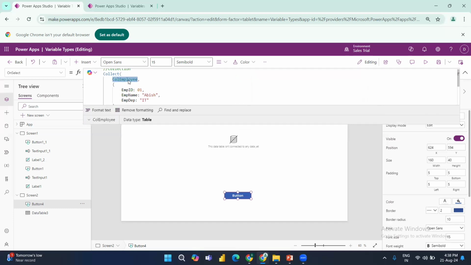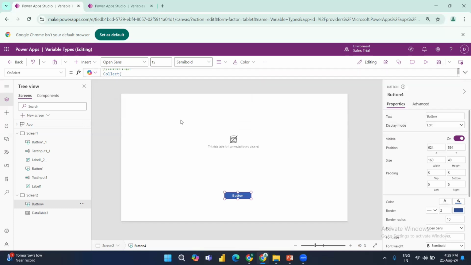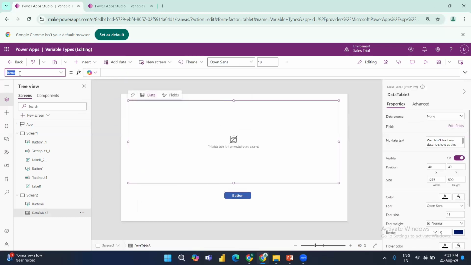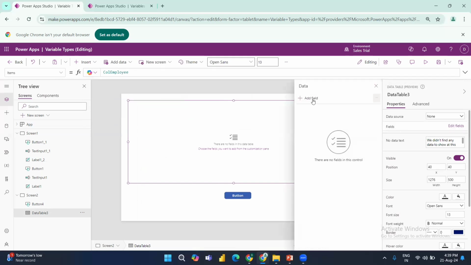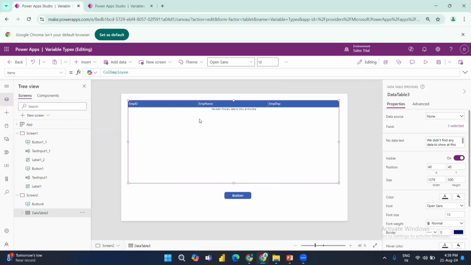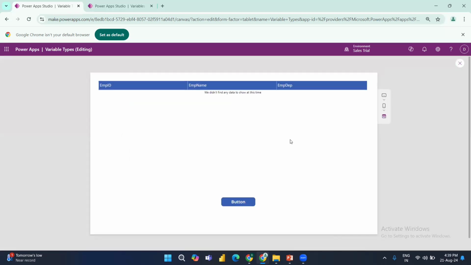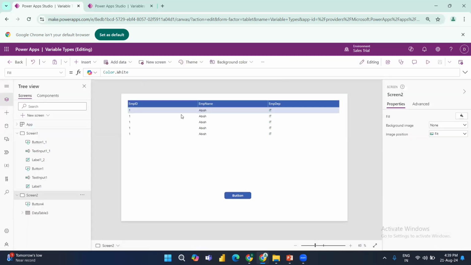So let's copy the variable name and go to the table Items. Under Items, just paste this variable name. See, go to the fields, nothing is selected, so add fields. The 3 fields which we created are showing here. So click on add. You can see the 3 table columns. So when I click the button, you can see it here. When I click again, it will print again. However many times I click, it will print.